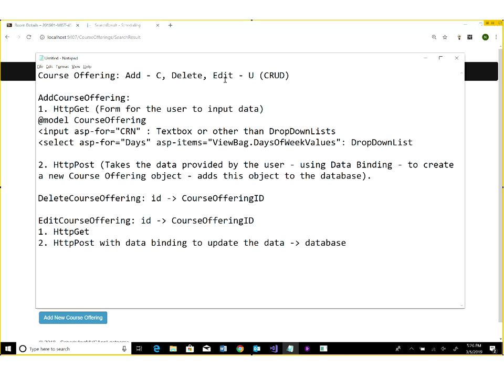I want all of you to do this before you come to class. We obviously had the add done. Delete is pretty simple, and edit is pretty much like add with some very, very minor modifications. So I think all of you should be able to do this. Okay?